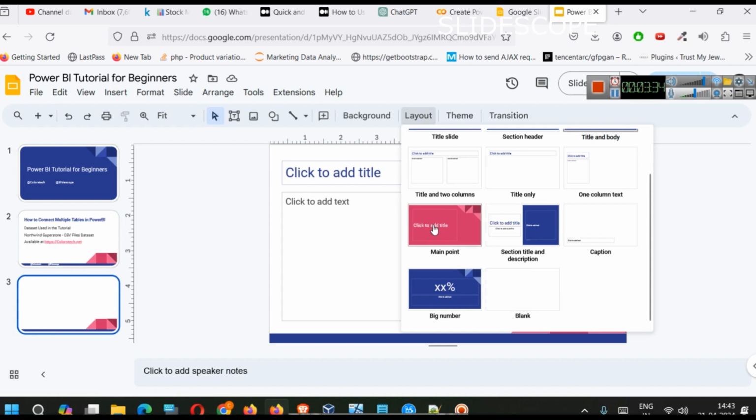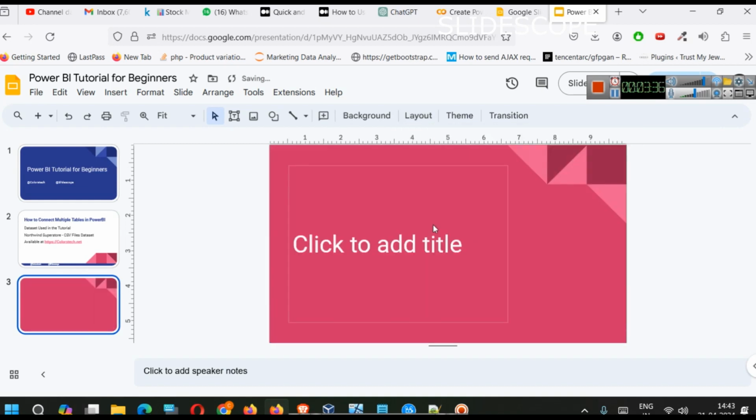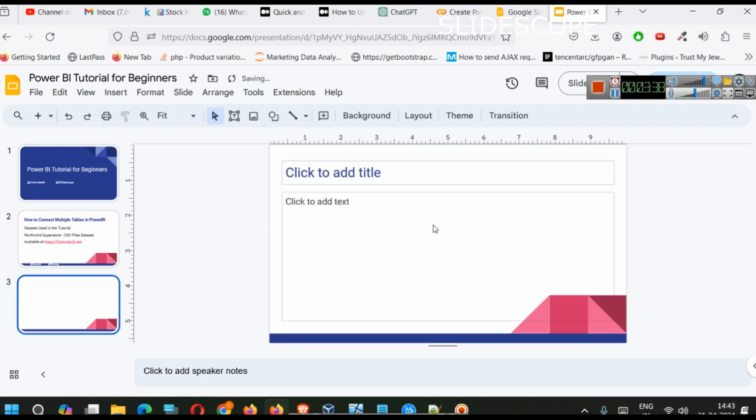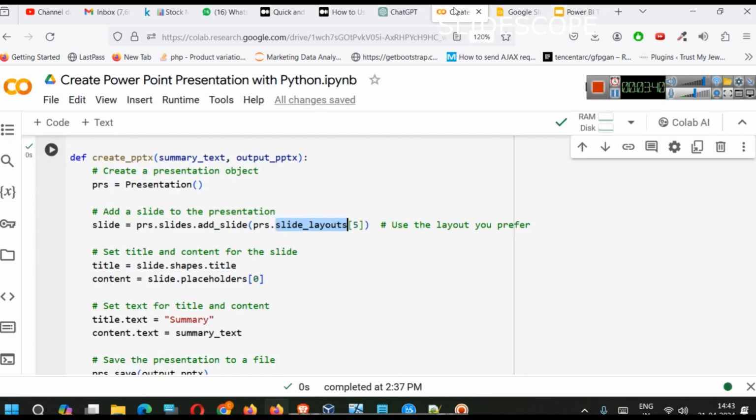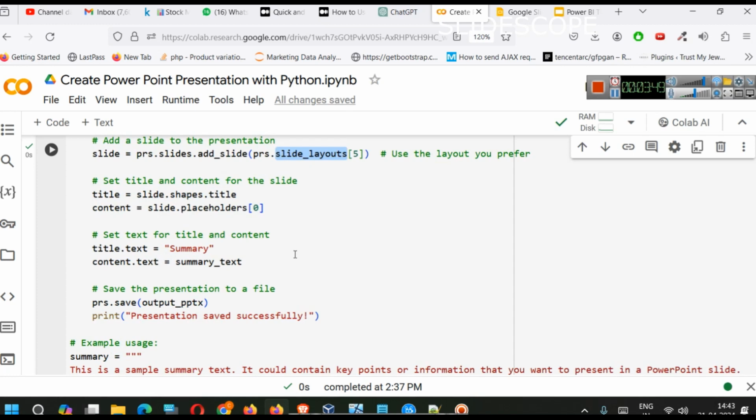And suppose I select this layout, right? It will automatically change your slide. So that's what layout is. So use the layout you prefer. Again, it depends on your template also. We'll discuss templates in some other parts of this series. So as I said, if you are interested in creating automatic presentations, please stick to this particular video.